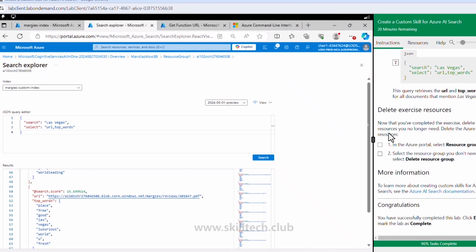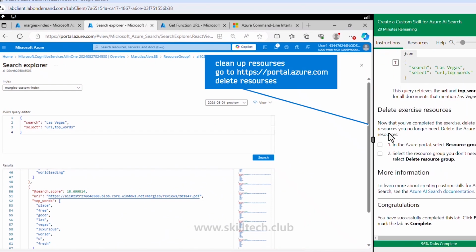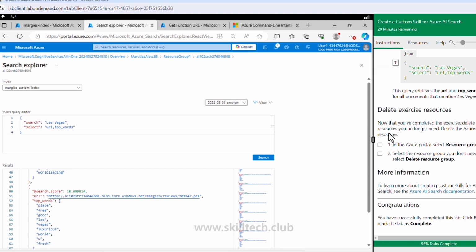Now if this is done, the last and important step is you always have to delete your resources. So this is what I'm going to do. It's a very lengthy lab, but I hope you understood what we have done. When you do it, please take care of the copy paste and the configuration. I wish you all the very best for that. Thank you so much.